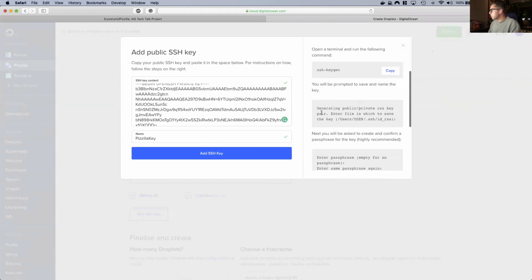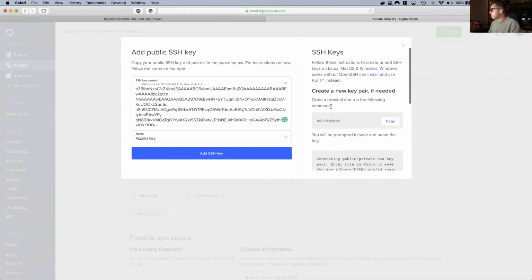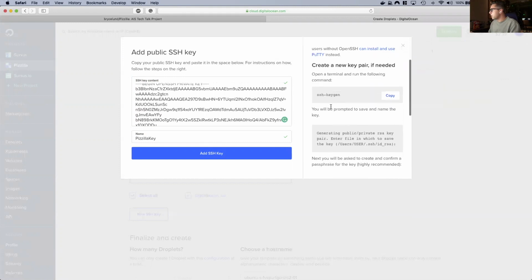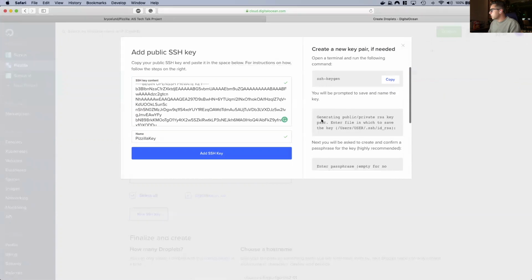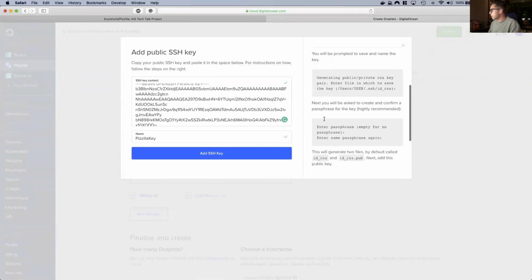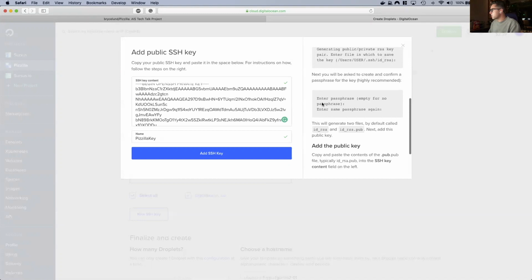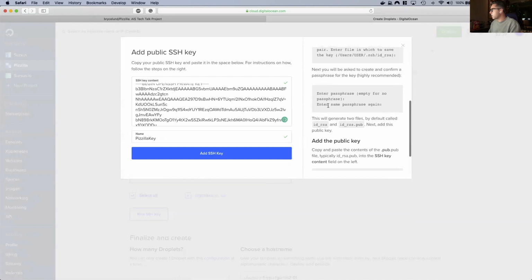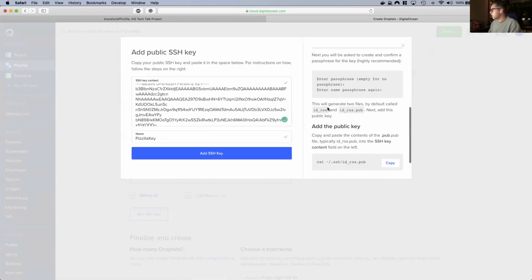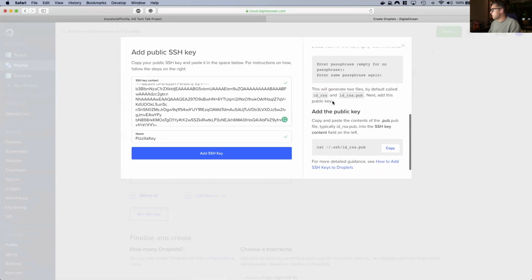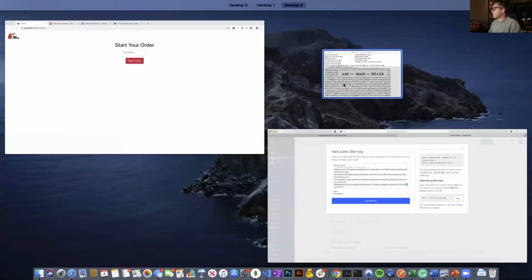Okay. Generating, we didn't really read the instructions over here, so let's read the instructions. So you'll be prompted to save and name the key. Yeah, we did that. Next, you'll be asked to create and confirm a passphrase for the key. Highly recommended, but we're not going to do that. It'll generate 2 files. Next, add this public key. Oh, we added the private key.